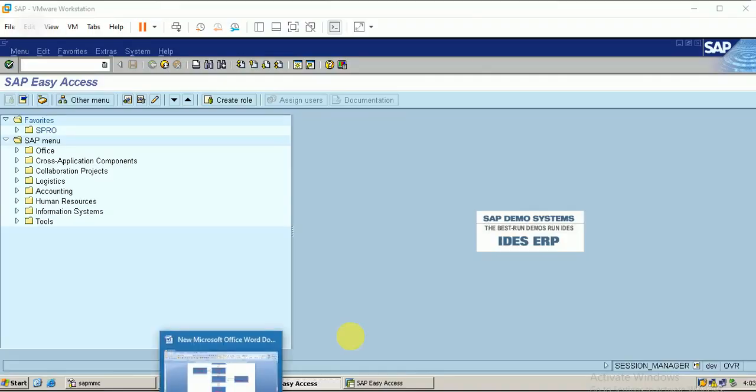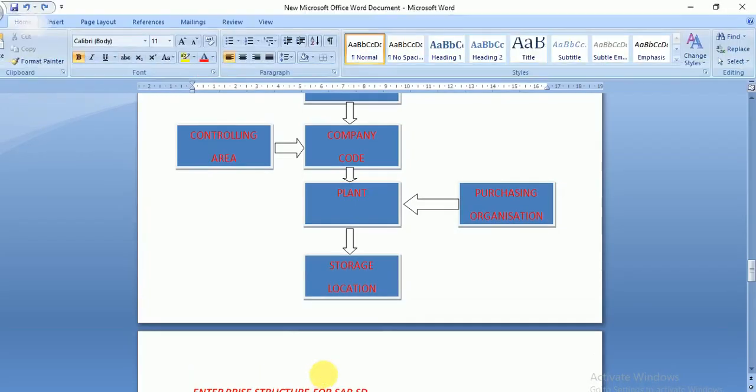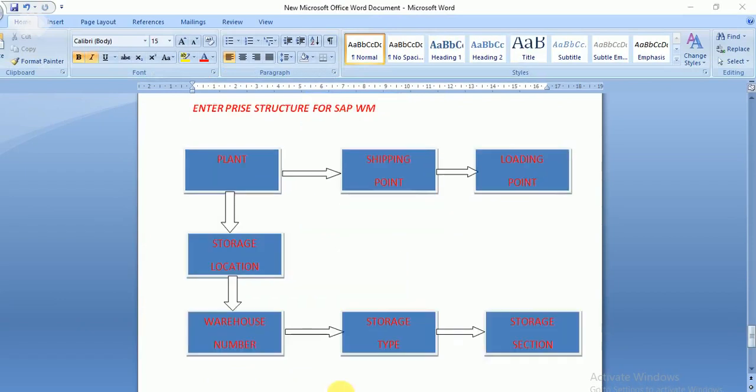Hello friends, in this video we will discuss the warehouse management enterprise structure. This is my first video on warehouse management. Let me show the enterprise structure. This is the enterprise structure we need to configure for SAP warehouse management.